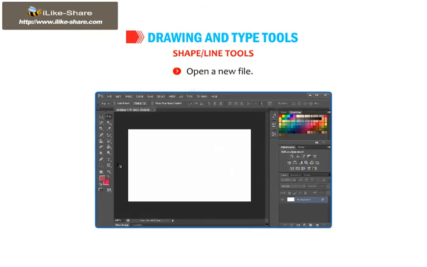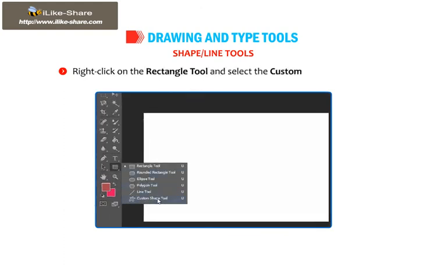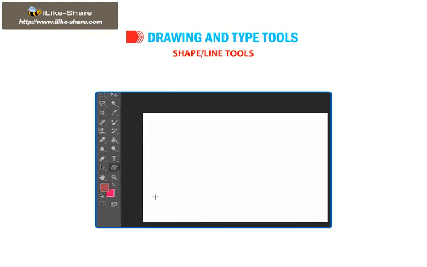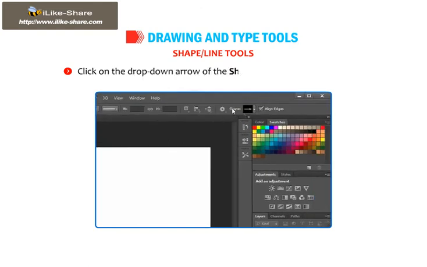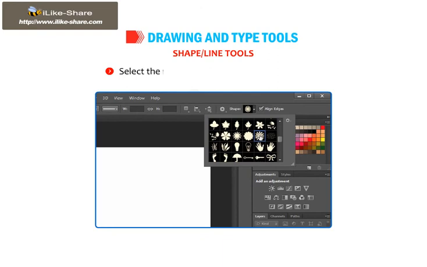Open a new file. Right-click on the Rectangle tool and select the Custom Shape tool. Click on the drop-down arrow of the shape menu in the options bar. Select the required shape, for example, Flower 7.